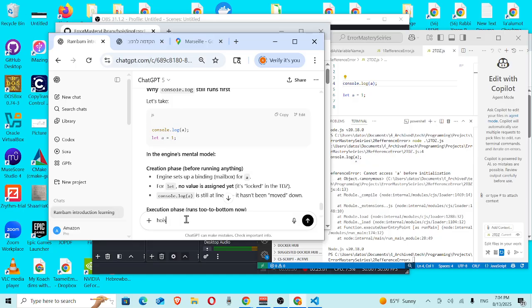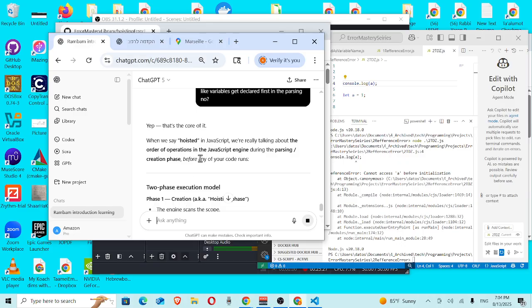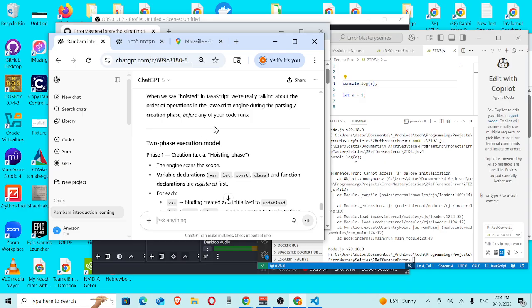Hoisted just means the order of operations, like variables get declared first in the parsing, no? Yep, that's the core of it. When we say hoisted in JavaScript, we're really talking about the order of operations. During parsing, a two-phase execution model.